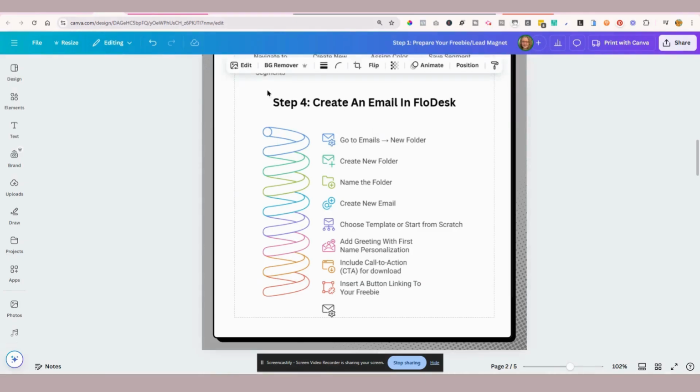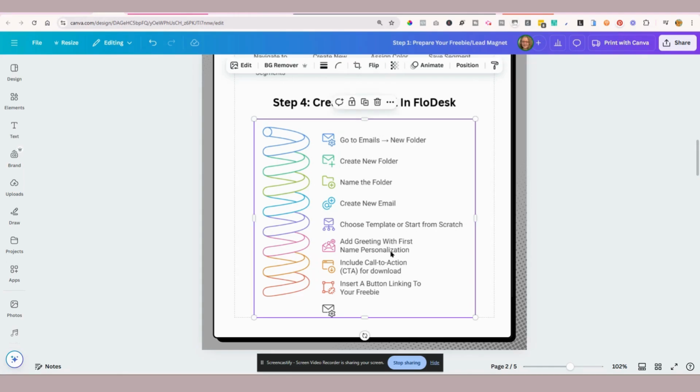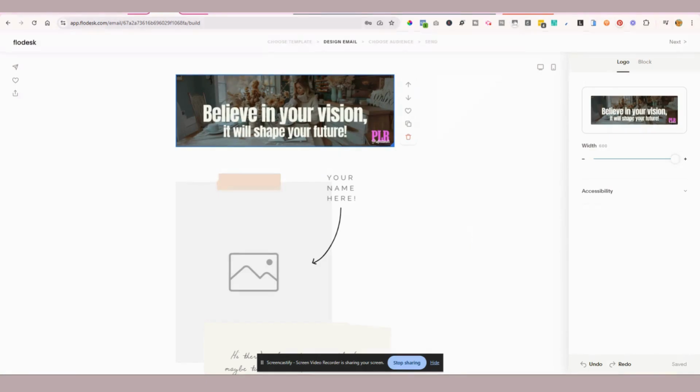Okay, let's go back to the workflow. New folder, create new folder, we've done. Name the folder, yes. Create new email, choose template. And this is where we are right now. Add greeting with first name, personalization, and personalize the email.